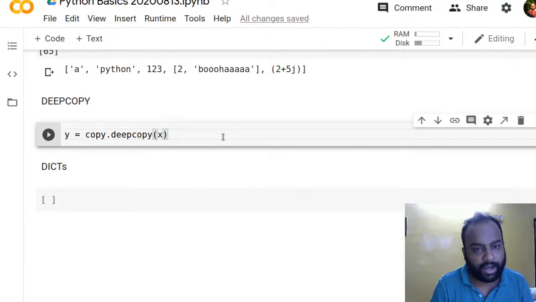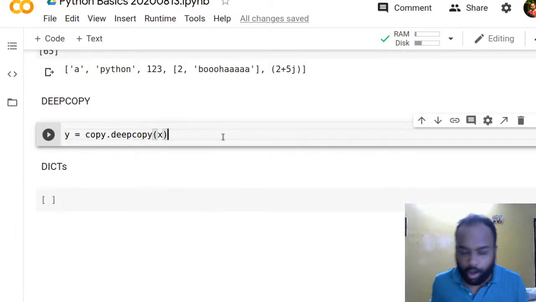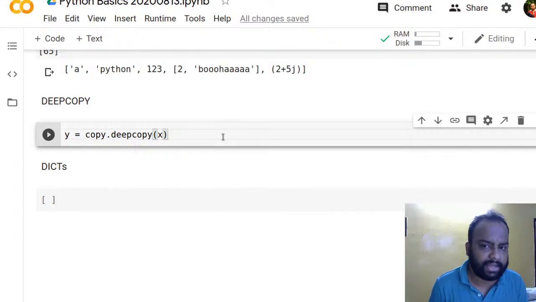Now you might ask, what was the point of creating a copy by reference? The point of creating a copy by reference was just to save memory, right? Often we want to copy things without actually copying all the elements.